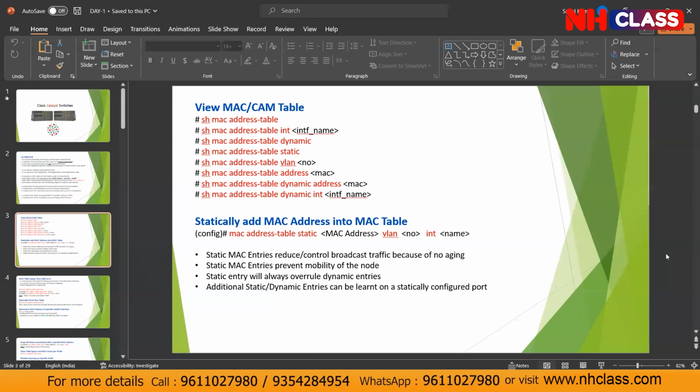It applies the same thing for a MAC. If there is a conflict, a static and a dynamic, the switch will always prefer static records. It will ignore dynamic. Additional static or dynamic entries can be learned on a statically configured port. What does that mean? It means you can add further entries, any sort of additional entries, on a particular port.